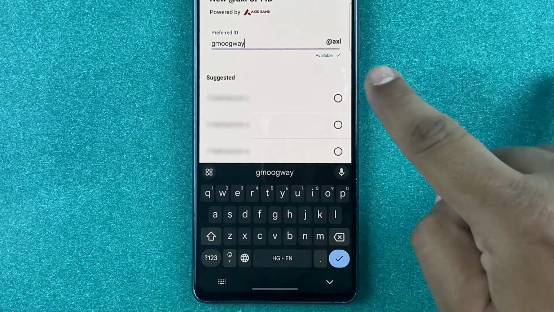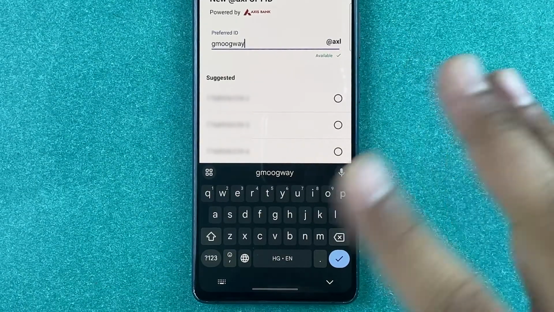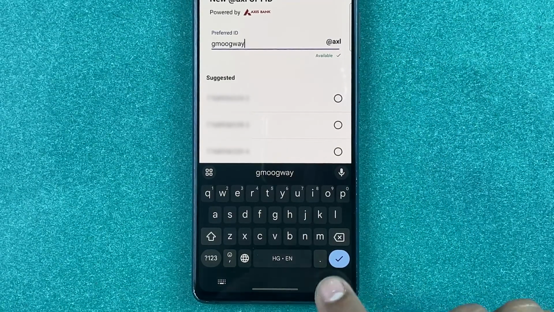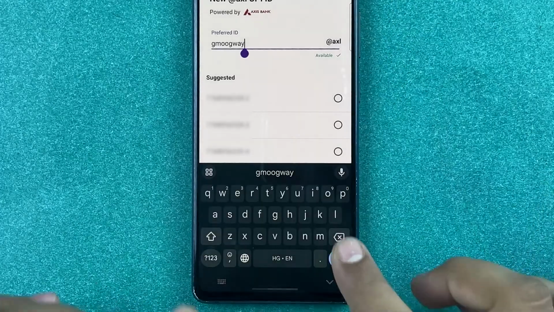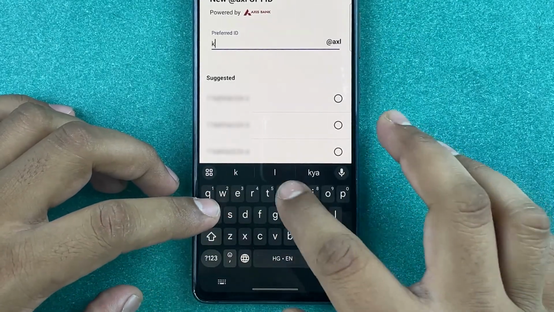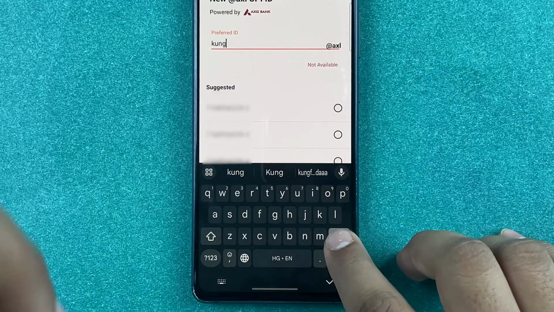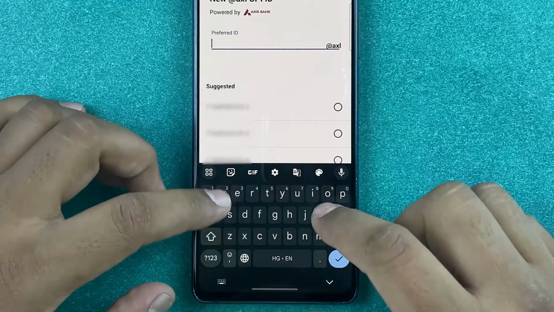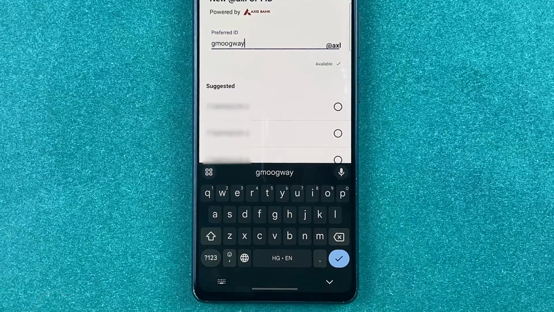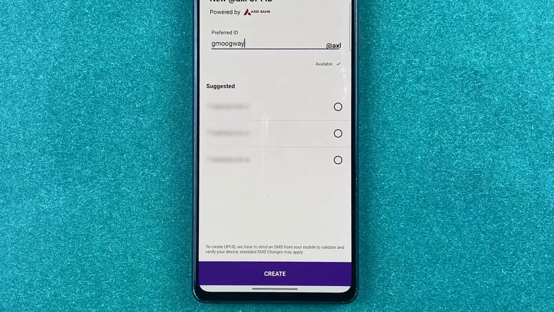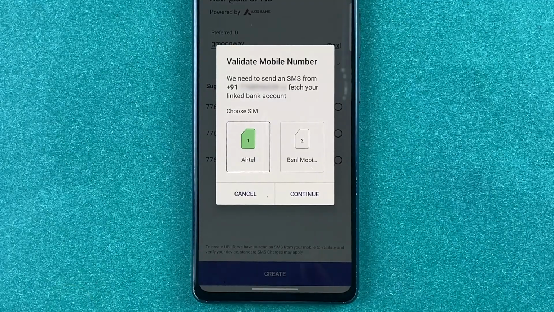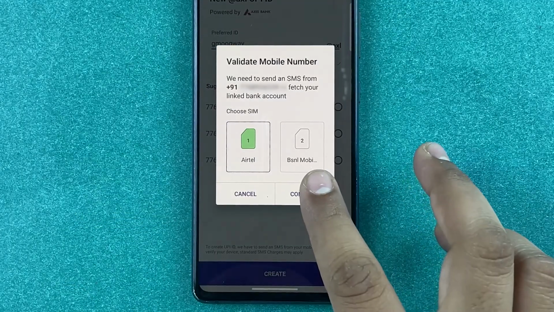So, at axl. You can choose axl, ibl or something. Just create. Sometimes you can see that this UPI ID is not available. So you have to use the trial and error method. So I'm trying it, and I can see this UPI ID is available. So I'll tap this create button and validate with my mobile number, which is linked to my bank account.